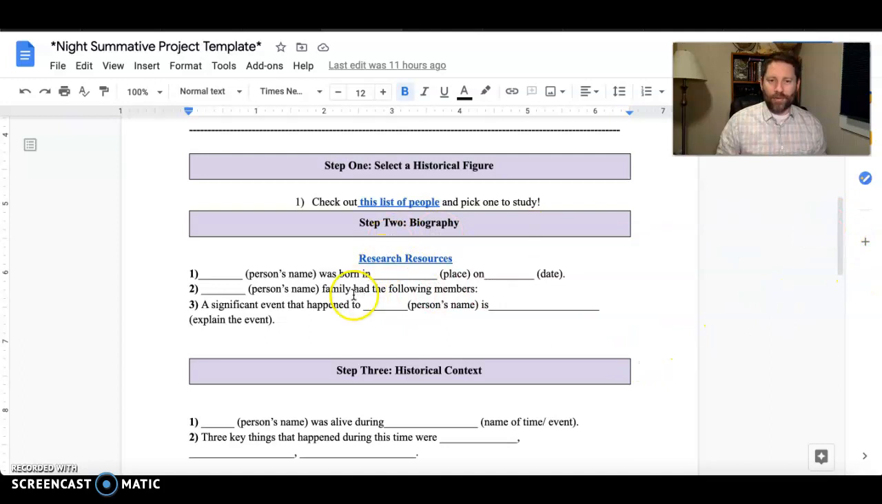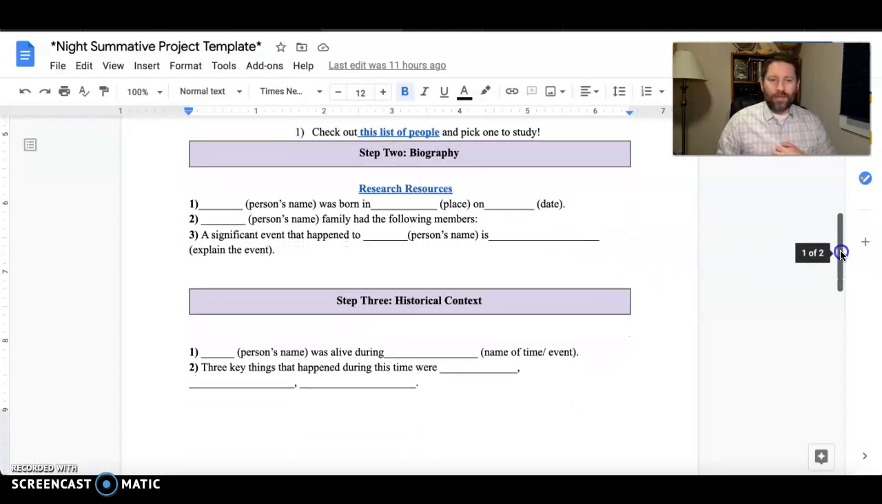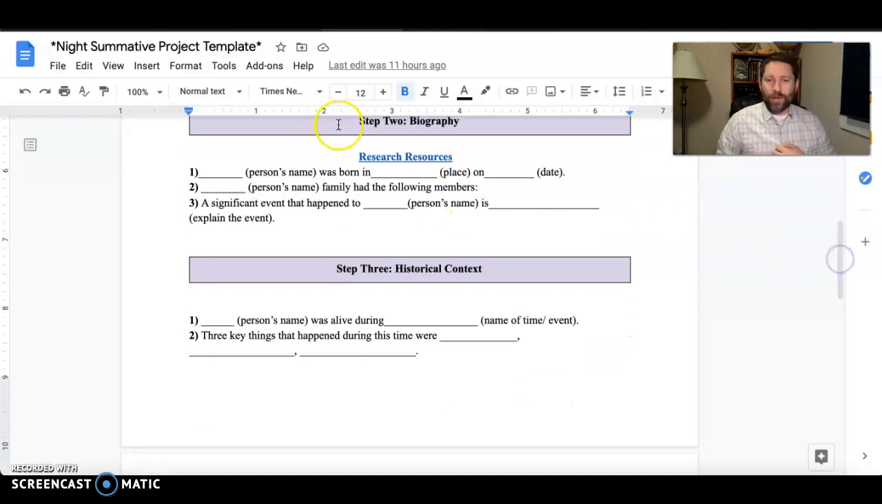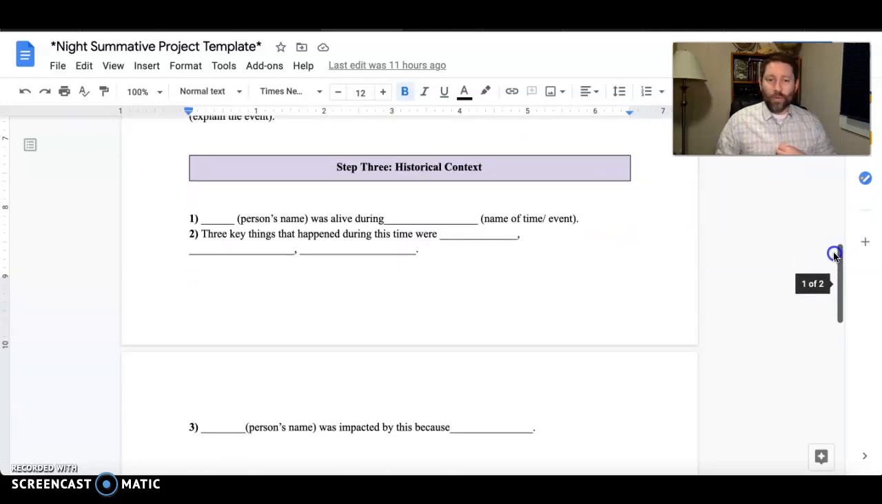So again, person's name, have the following members, like father, siblings, mother, all that kind of stuff, and any other details, maybe where they were born, the date, and all that sort of thing. So again, feel free to do that, and there are research resources you can click on there. It'll give you some detail. So that's step 2.